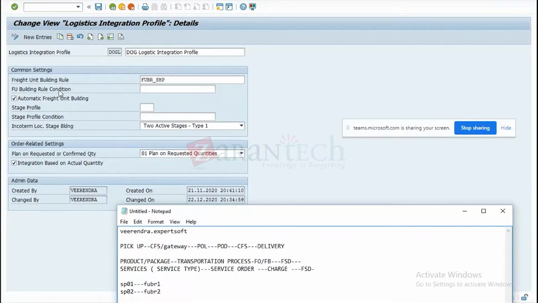And condition in TM is actually done using an application called BRF Plus, Business Rules Framework. I'll come to this BRF Plus later on. It is a little bit technical in nature, but in case you want to use it, you may use it.